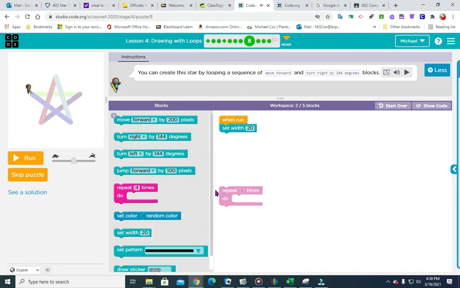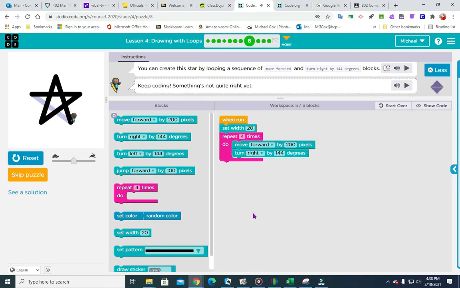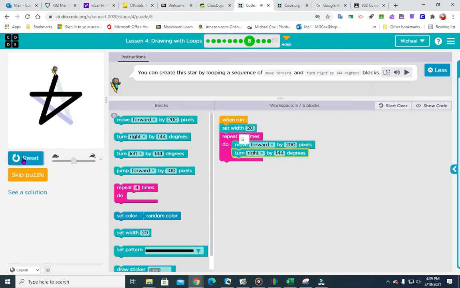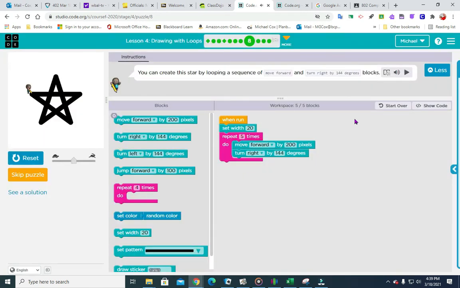So they have this one already set up for us too. It says you can create the star by looping a sequence and move forward and turn right by 144 degrees. So of course we're using loops because the lesson is drawing with loops. Move forward. Let's just assume it's 200 pixels. Turn right by 144. I'm going to hit run. And apparently we need to do it one more time. That's it. Okay. Really quick, simple.